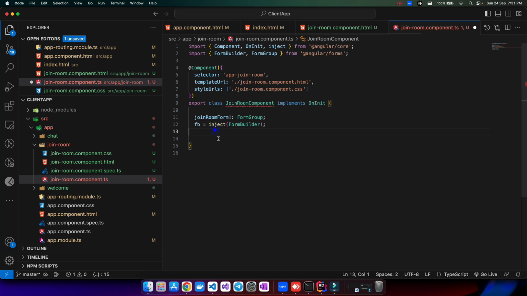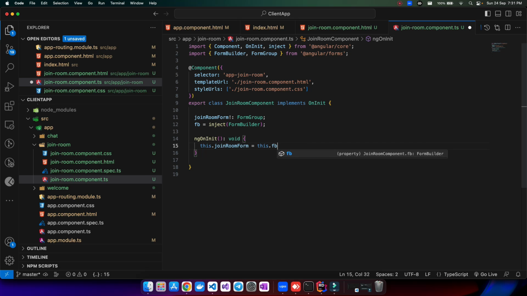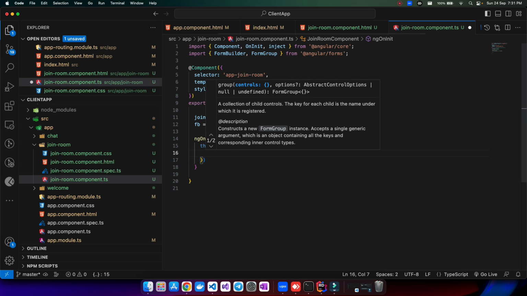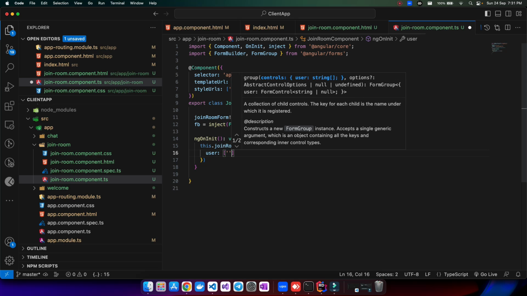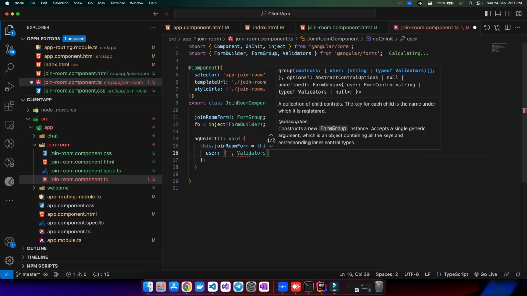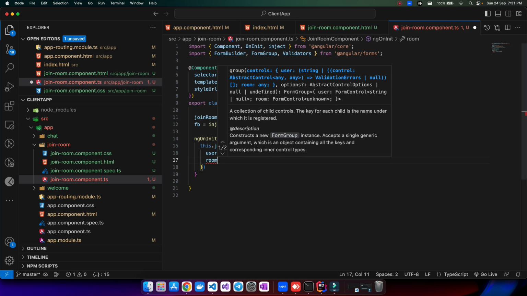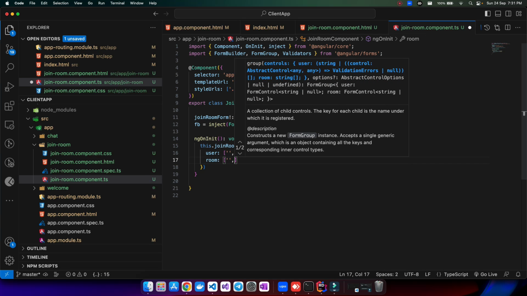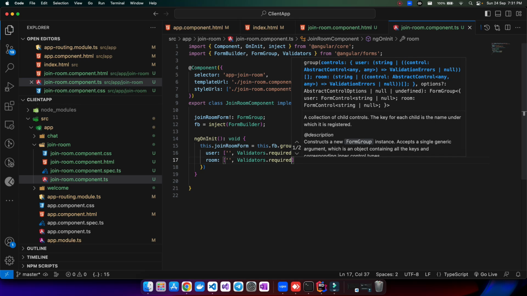Let me copy this and paste it below this, and in the ngOnInit, let me initialize the form by saying this.room equals this.fb, which is my FormBuilder.group. Okay, so I have to group the form. I have 2 fields. The first one is my user, and I will also add Validators.required, and the second one will be my room. Again, let me add the validator for this as well, Validators.required. Okay, so my form is ready in the TS.